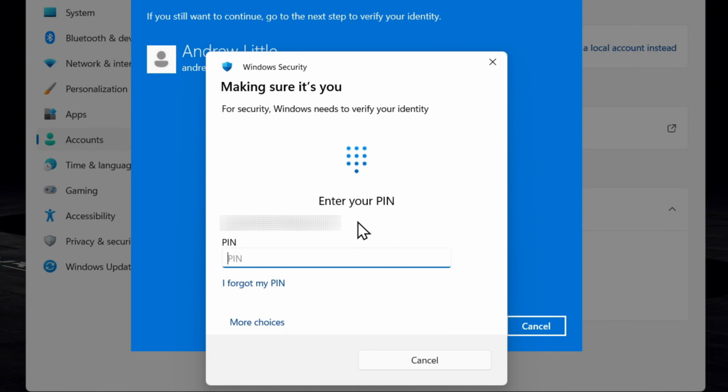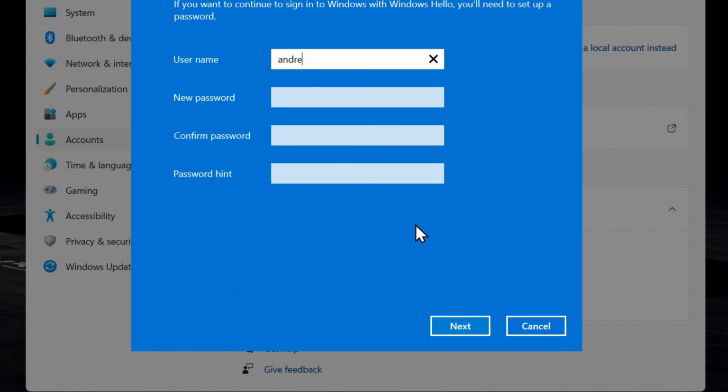Now here you will need to enter the PIN that you want to change. I'm going to go ahead and enter that, and you will see that it now gives you the option to create a new PIN. Now, what you want to do, go ahead and create your new PIN, confirm it, and even put a hint. It's really up to you. Then go ahead and click Next. You'll be signed out and you'll sign in with that local account.